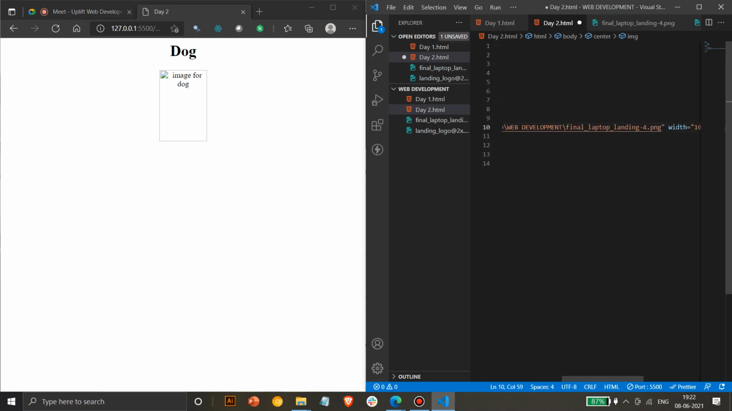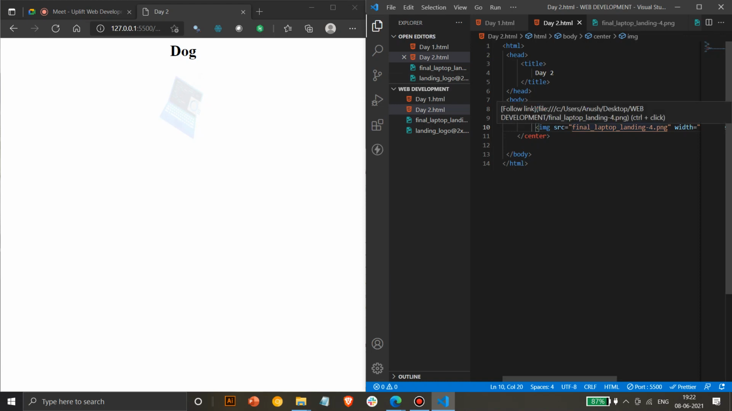If it doesn't work like this, and the file is in the same folder, you can directly type the name and it loads it. Or else you can type dot slash for it, and that's a standard practice. If it's in some other folder, then dot slash assets or images, something like that. So you can get it like that.